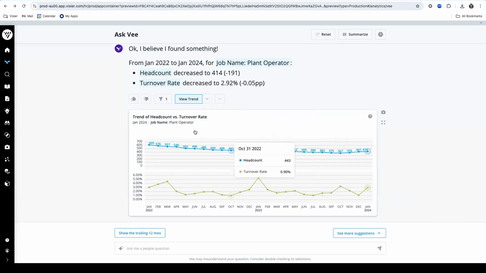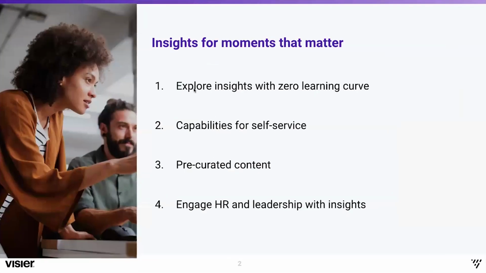Now, by leveraging these advanced analytics and conversing with generative AI from Visier, we saw how HR and different talent teams can easily and quickly get to insight with zero learning curve, and also just how intuitive it was to interrogate the data. And ultimately, this all comes together to help break down data barriers for everyone.